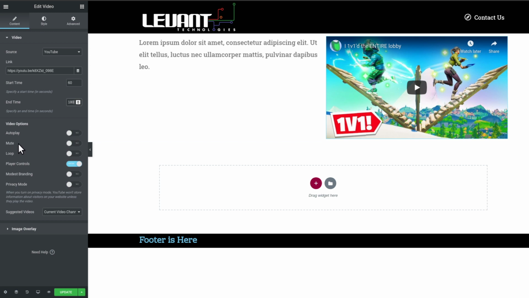Do you want it to autoplay? Would you like it to be muted, if you choose so, and so forth. I think it's pretty obvious what all of these are. As for privacy mode, it says that when you turn on the privacy mode, YouTube won't store information about the visitor on your website unless they play the video. So if you choose to do so, just turn this on.